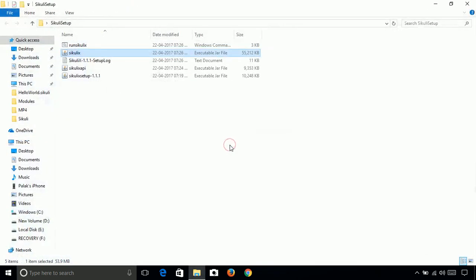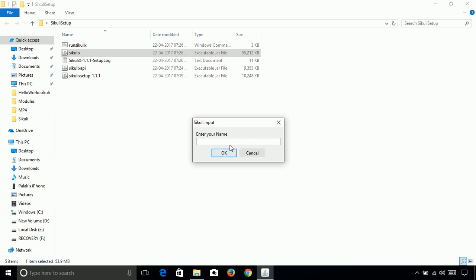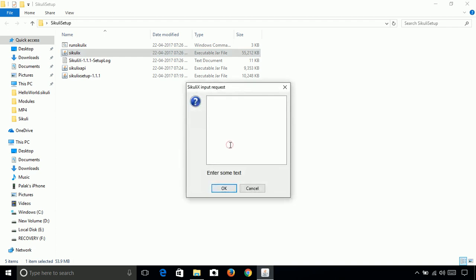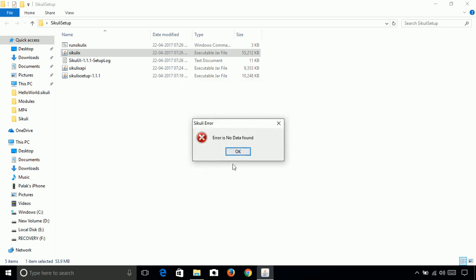Save and run. Let's give the name that is Rachel. Hello Rachel, with the title hi. Then let's give that is no data found. Then it will have the text as error is no data found. Press OK, and then it will have the select dialog box with the title Sikuli selection. If you give the title, then it will have that title in this dialog box.